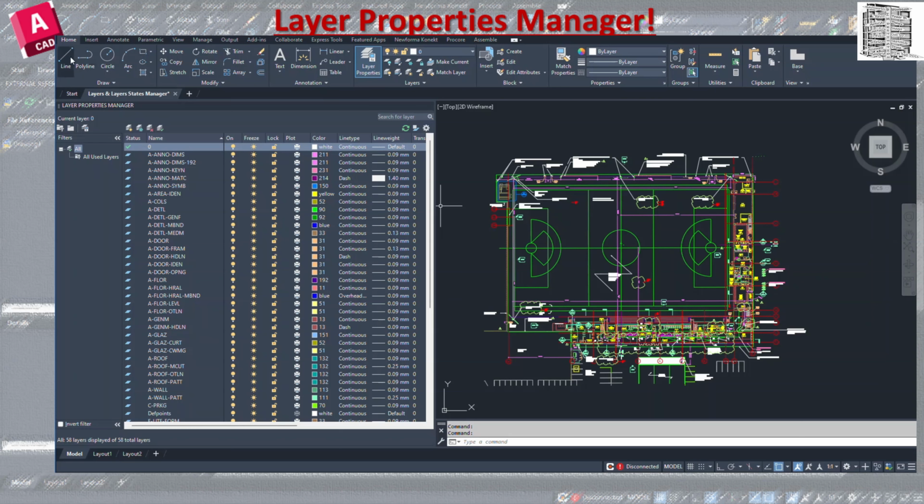So current layer means any object that I draw is going to be placed on that layer and associate all the attributes of that layer to that object that I draw. So right now I'm drawing this line. My current layer is this 0. It has white, continuous, line weight, and everything that I have already established for this current layer is going to be assigned to this new item that I draw.